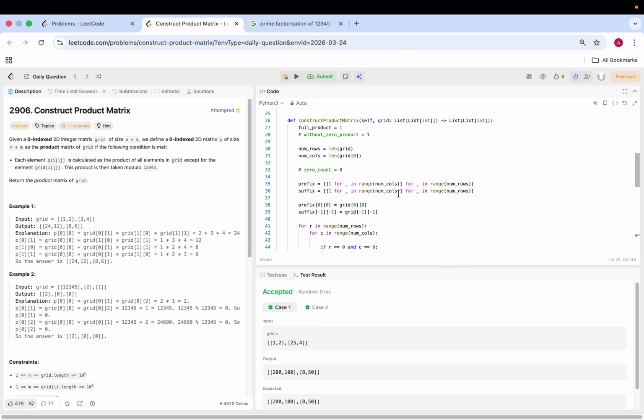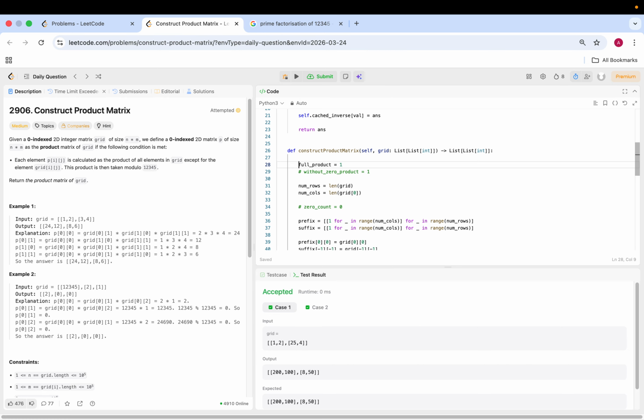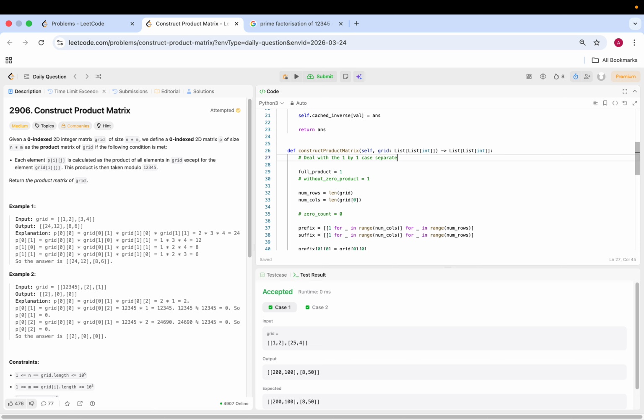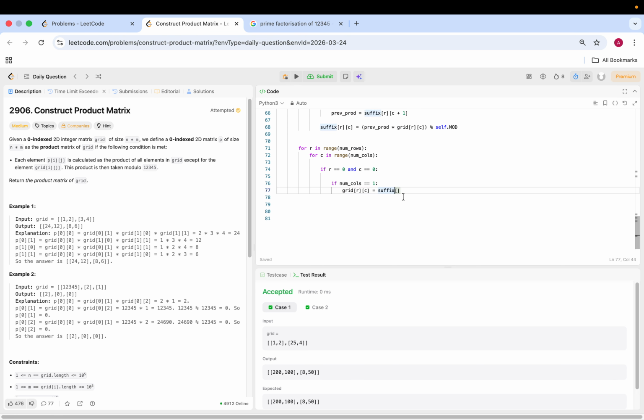Okay, I'm going to deal with the 1 by 1 case separately, because I feel like this is going to mess this up. So if the number of columns is 1 and we're at the very top left corner, then I need to take the suffix of row 1, column 0. Else, grid at RC is equal to suffix at row 0, column 1.